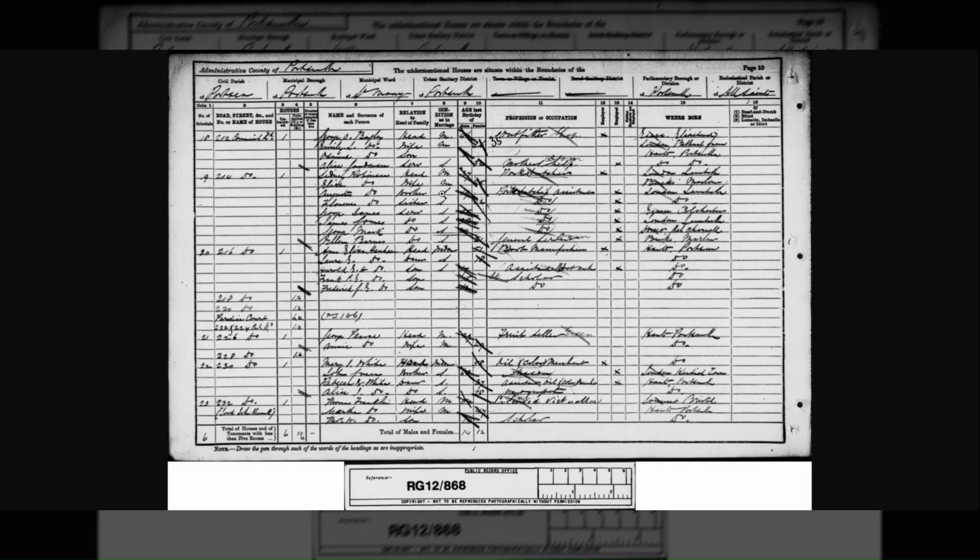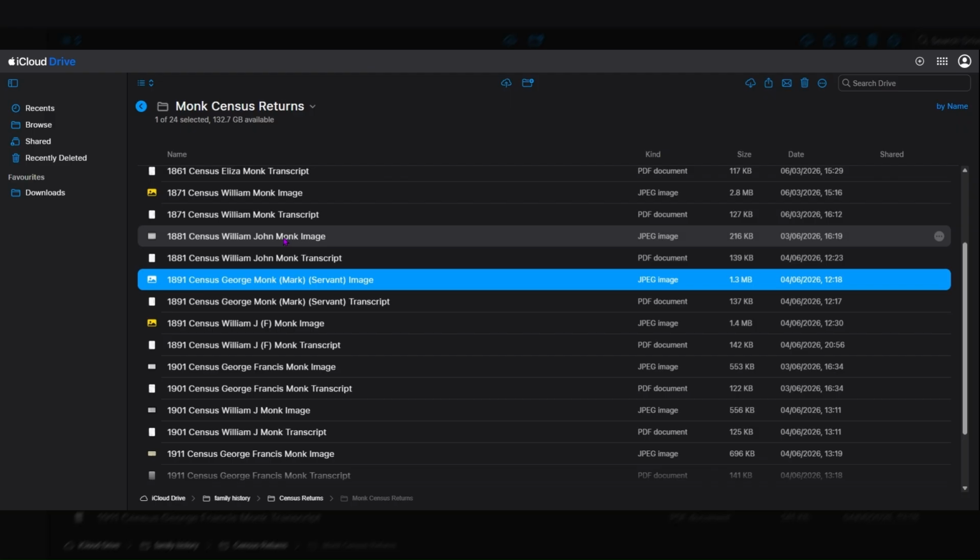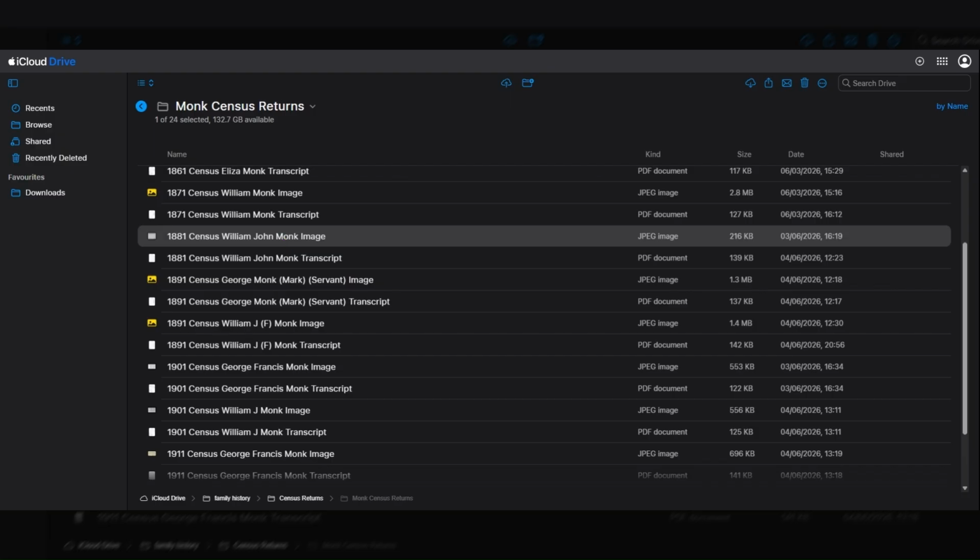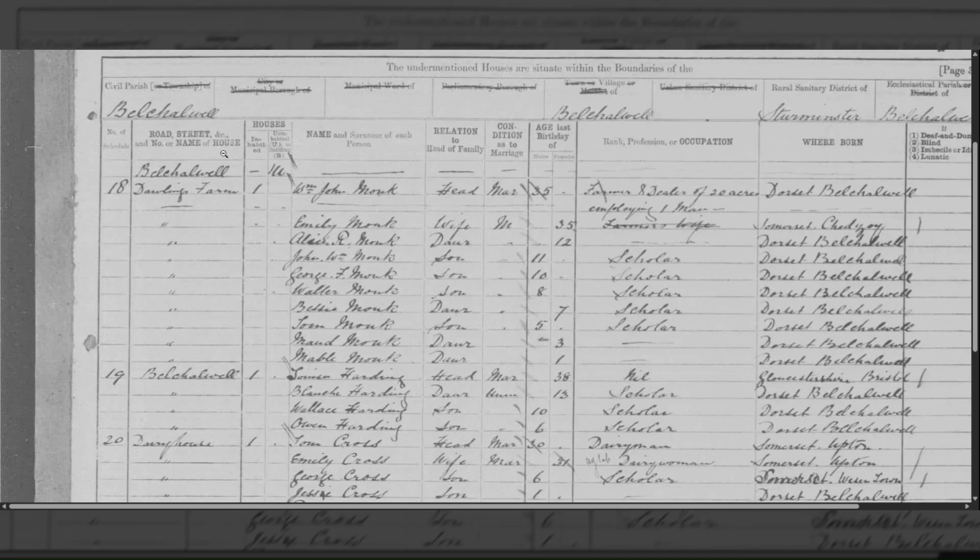Now, as we look at the census records going backwards in time, we can see that there is less information on there as we go backwards. This will be highlighted by what I'm going to show you now. So this is the 1881 census for the Monk family in Berkswell, and as you can see, we have William John Monk, the father, and Emily, his wife, and George Francis Monk, the son, is 10 years old. There is less information than the ones we've looked at so far, but we do have the information that he was a farmer and dealer of 20 acres.